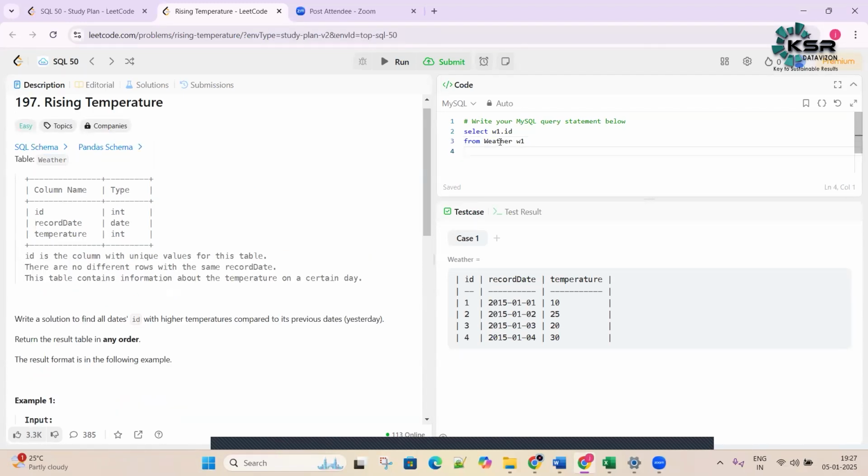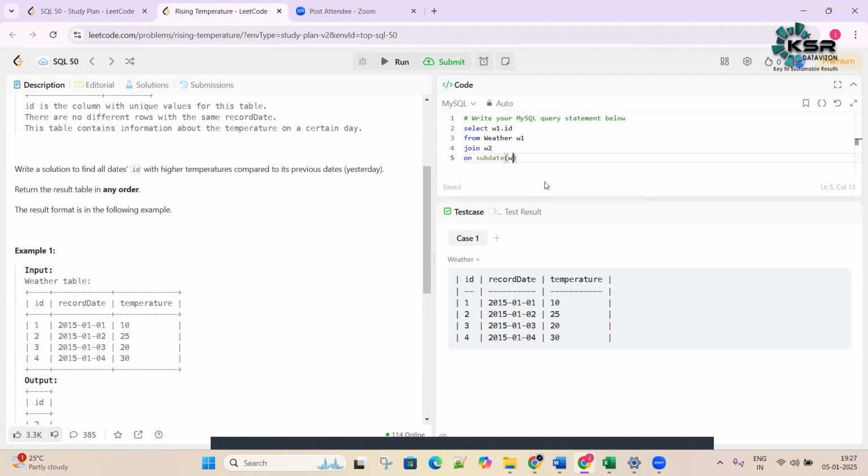Again, we join on the same table, that is w2. On what do we join? On the date subtraction: subtract the date, w1.record_date, comma 1, should be equal to w2.date.